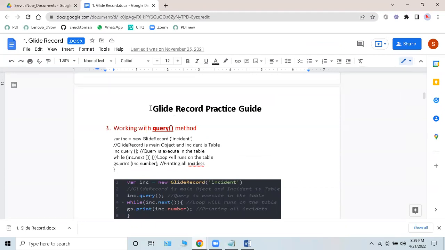So let's say for example, here I have a GlideRecord practice guide, right? Here they are working with the query method. As I showed you before, this is something we have seen where inc is equal to new GlideRecord instance. Here there are no restrictions to go with only inc. You can go with any variable other than reserved words. You can go with your name as well, or ABC or anything, but it should be meaningful. That's it.